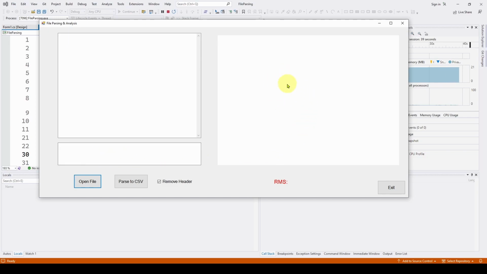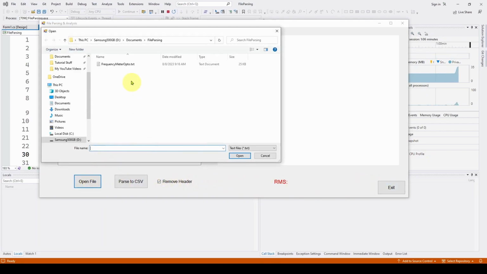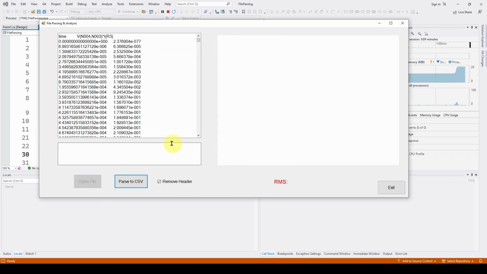On the right, we've got a chart. We've shown you how to do that. We've got a 3-part series on how to be an expert at doing charts. And then we've got a label down here that's going to take the values in this file and calculate RMS from all the power values. And then we've got an open file button, a parse to CSV file button, an option to remove that first line, the header, and then an exit button. So open file, we'll select the file. It reads it in just as we saw in Notepad++.